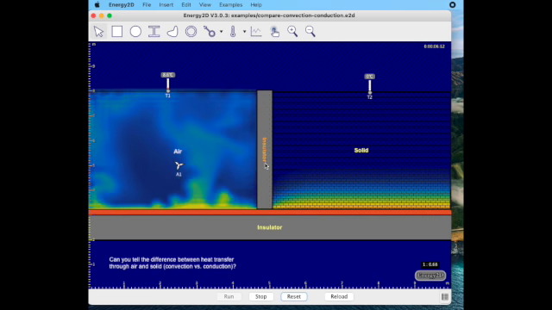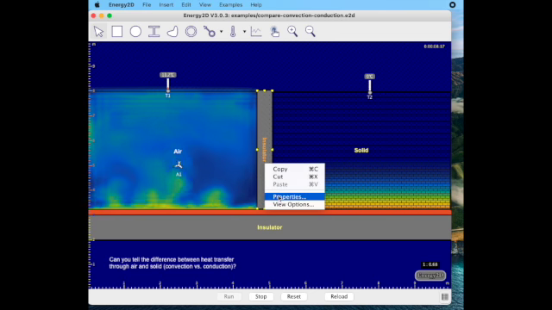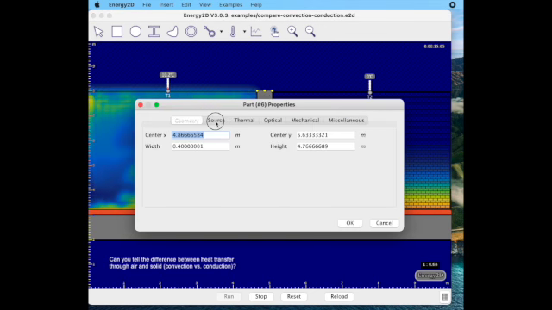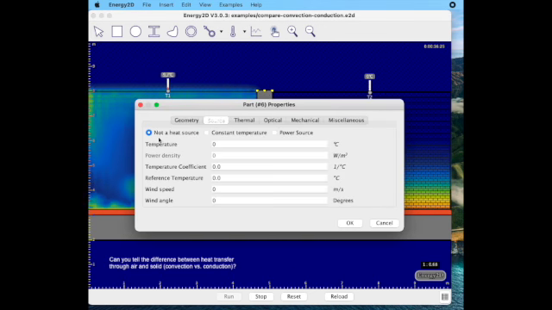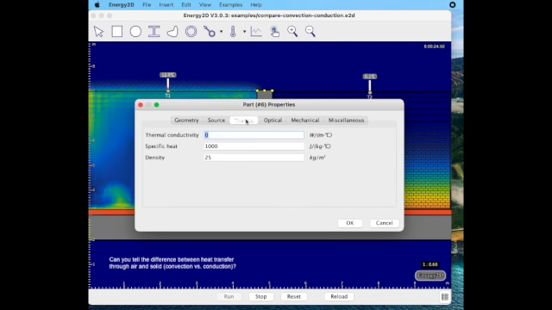Let's start with the insulator. If we right-click on it and select Properties, then if we go to Source, we can see that this insulator is not a heat source, and that its initial temperature is 0 degrees Celsius. Under the thermal window is where we get a lot of great key information. First, the insulator's thermal conductivity is at 0. This means it does not conduct heat at all.